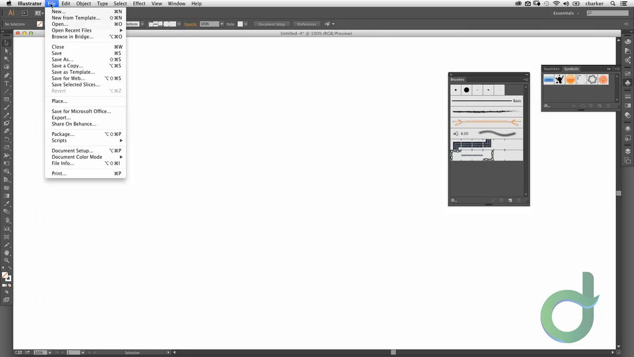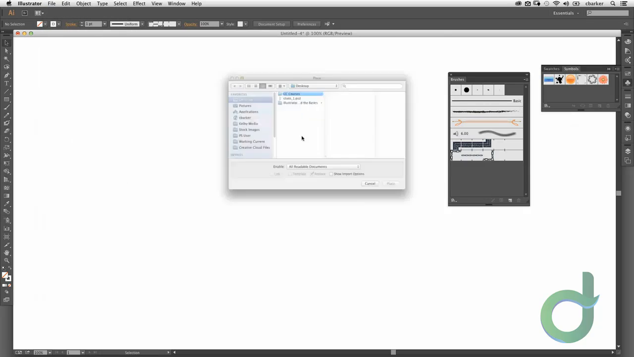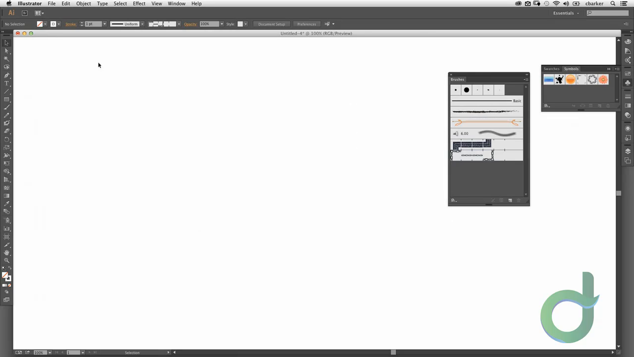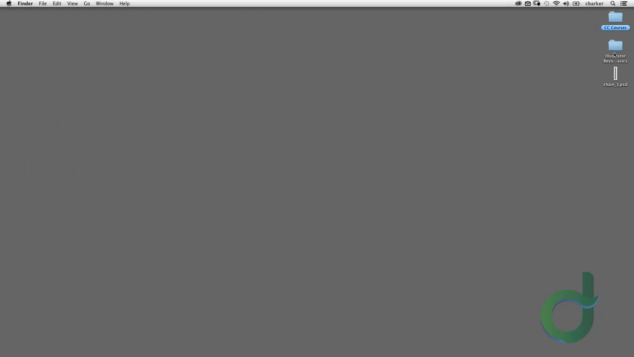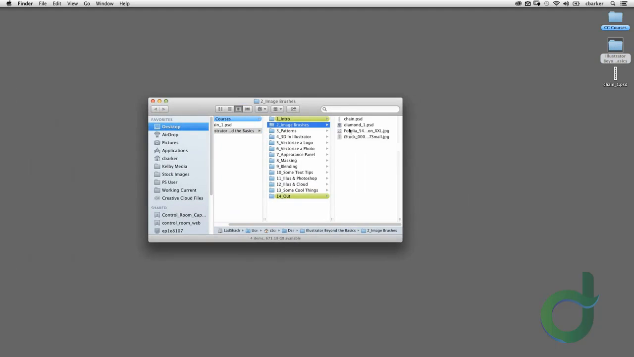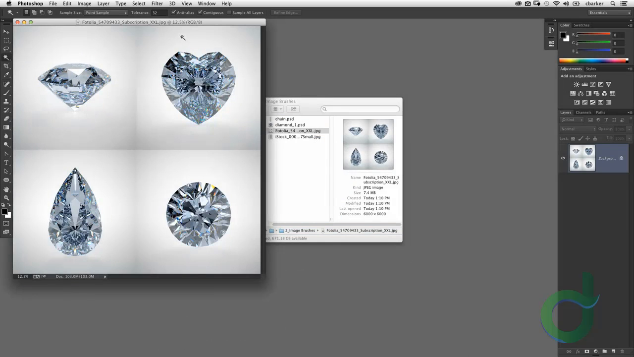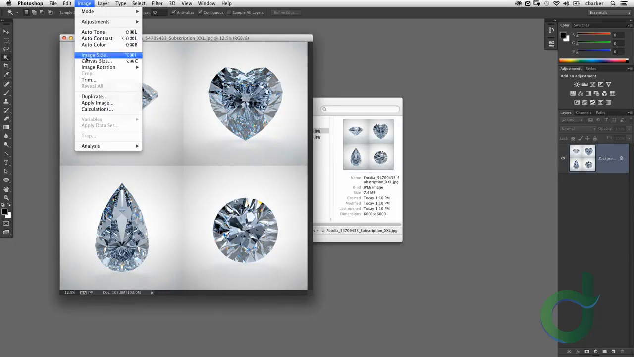Now one more example of this. Let's go to File, Place again, and I want to get one more example of this. Actually no, let's go back to Photoshop, because I have another image I want to show you. It's another example of this in action. I have another collection of these diamonds here in this image, and it's considerably large.